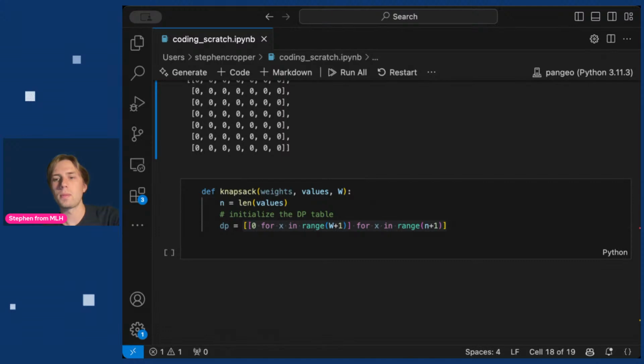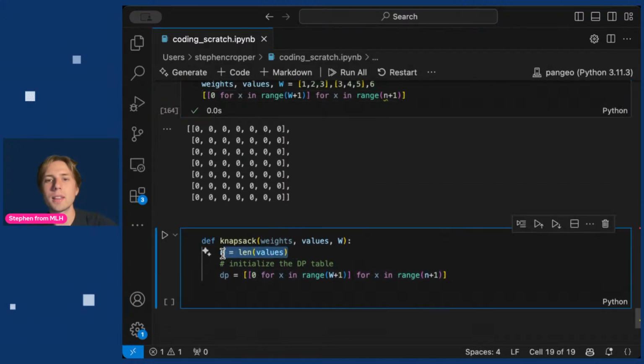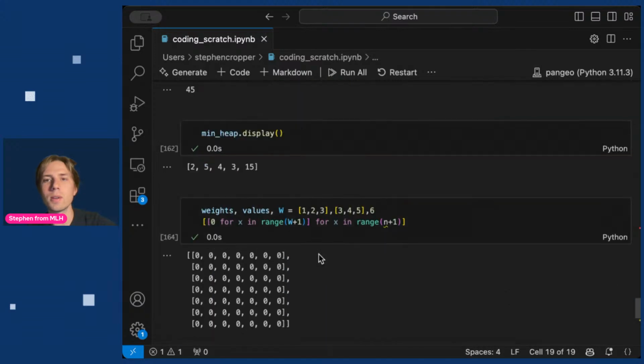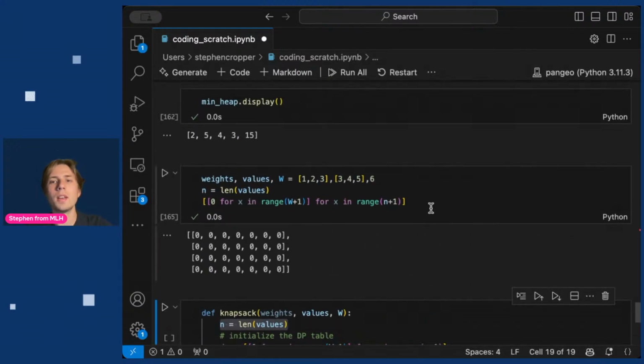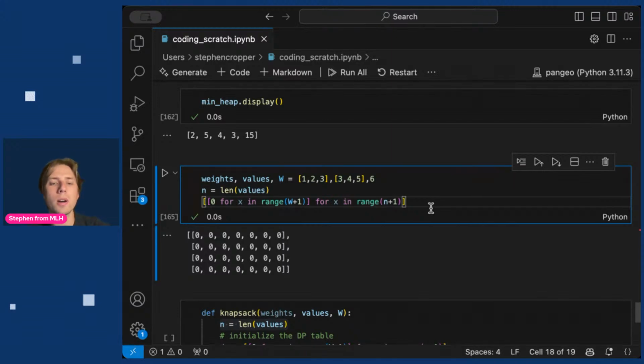Oh, sorry about that. I forgot to put the length of the values here, so it does look a little bit different. There we go. So the rows are defined by all of the possible n's, so all the possible values, and then the columns are defined by W. So we're going to have different possibilities for weight.